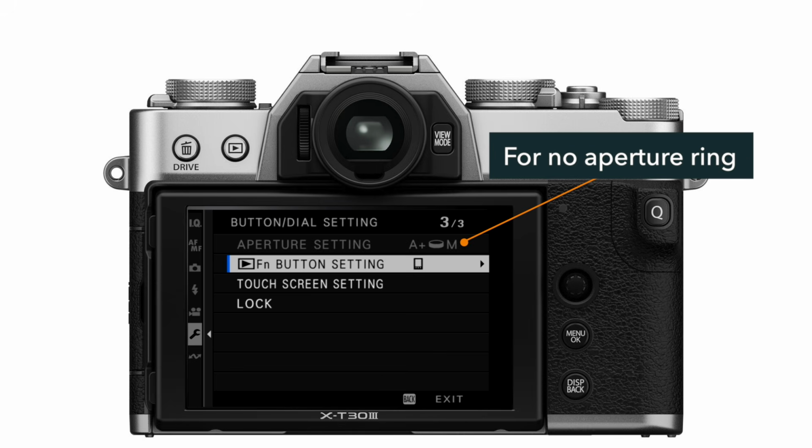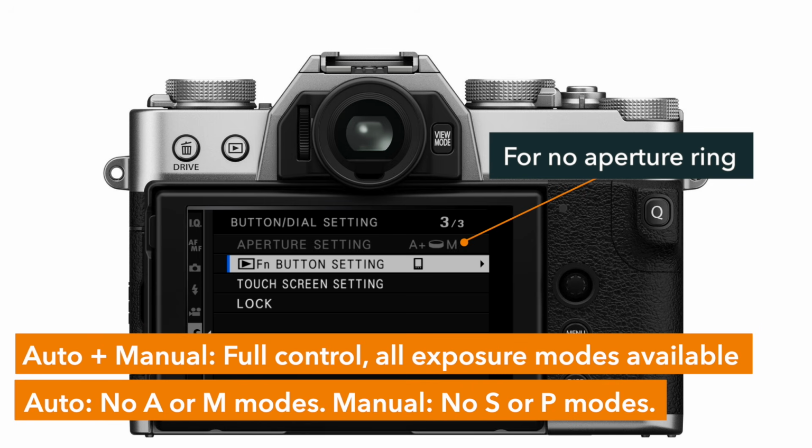And this menu is grayed out here in this example because I currently have a lens attached to the camera that has an aperture ring. If your lens has an aperture ring, you will not be able to get into this menu. It's only for the lenses without an aperture ring. I'd recommend just leaving it in auto plus manual so that you can select from all of the different exposure modes. If it's stuck in auto, you won't be able to use aperture priority or manual exposure mode. And if it's in manual only, you won't be able to use shutter priority or program auto mode.